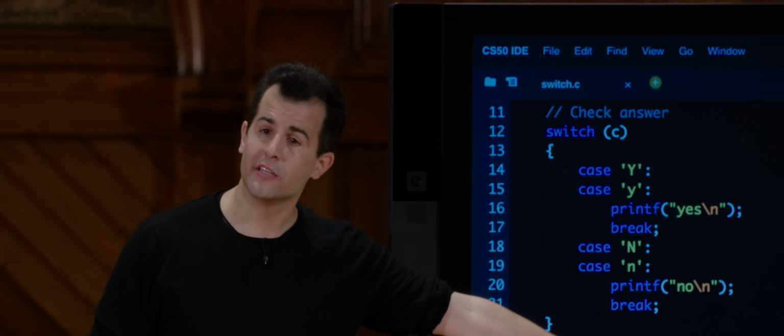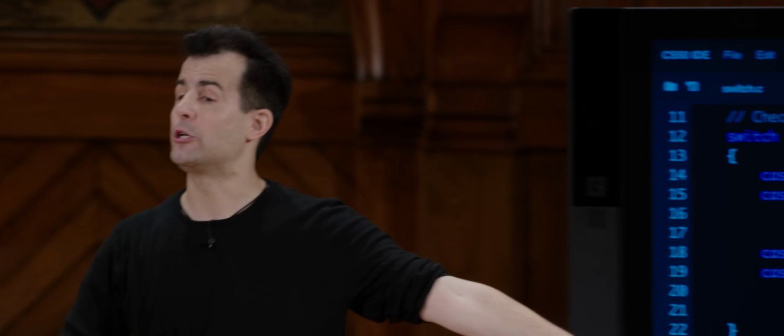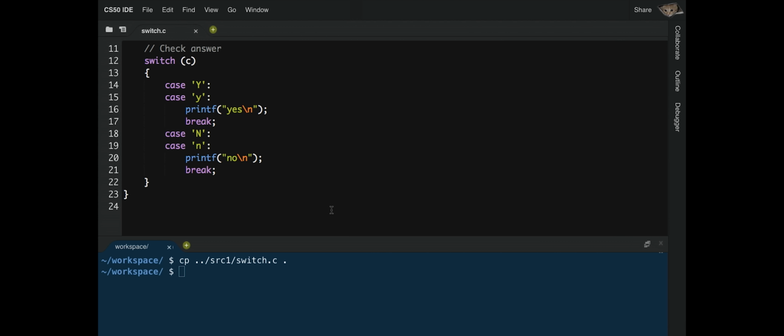Because if I didn't have the break, the program would keep executing lines of code below it. And actually, if I typed y, it might incorrectly say yes, no, because I didn't break out. You get the breakages for free in a sense with if conditions because you have those curly braces. The switch does not use curly braces on the inside. It uses the slightly different syntax.